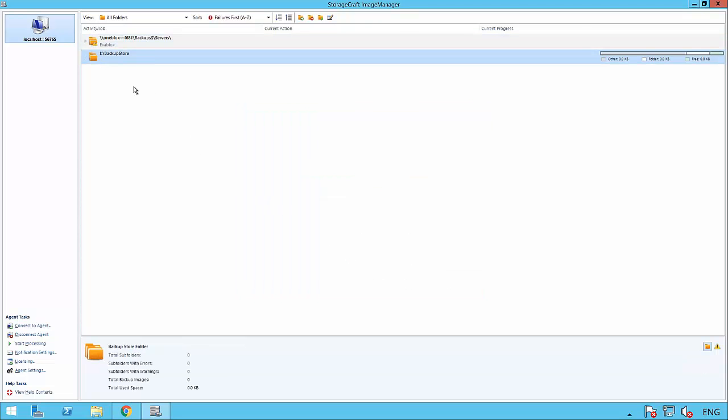We can see the backup store has been imported in here, and it has just gone and found a bunch of my backup folders for me. So it's as simple as that. These are the basic steps to get up and running with the ShadowProtect solution.